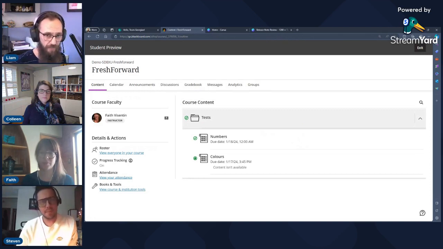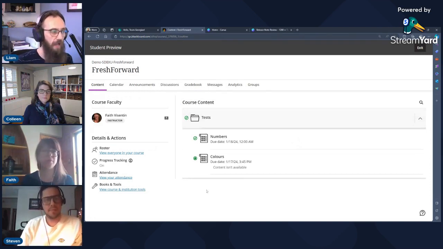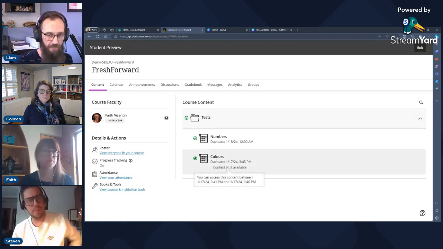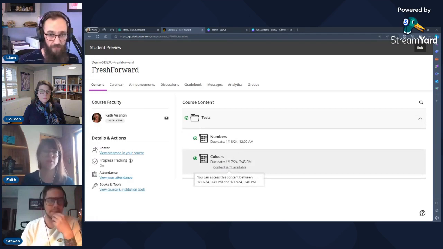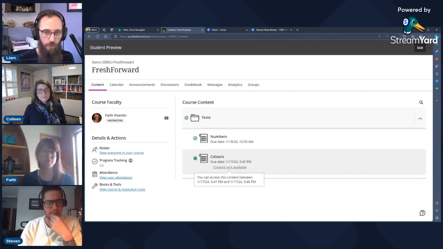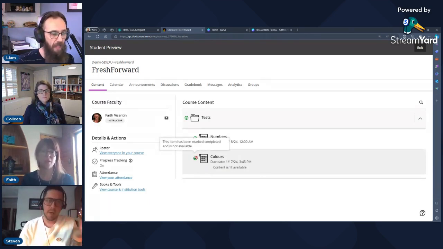Numbers one is still visible to the students. We haven't adjusted the visibility on that. But this release condition says the content's not available. As I hover over there, again still as a student preview user, it says that you can't access this, it's only available between these two times. So it also explains to students why they can't see it. And you see that little green lock there as well. It's complete and not available.